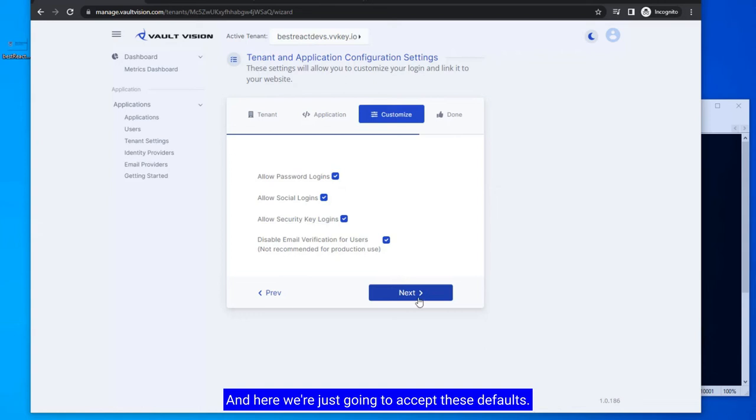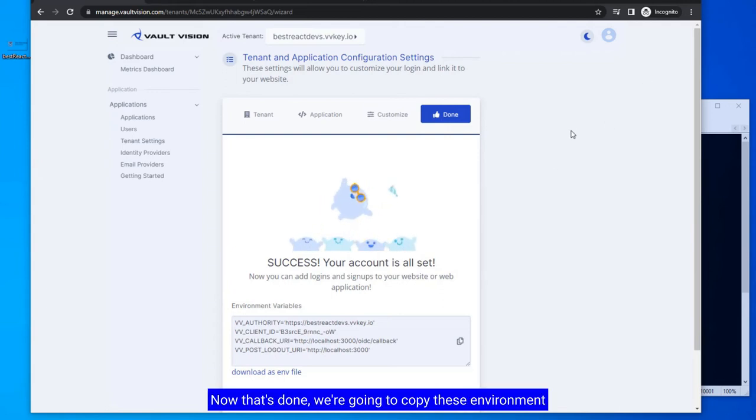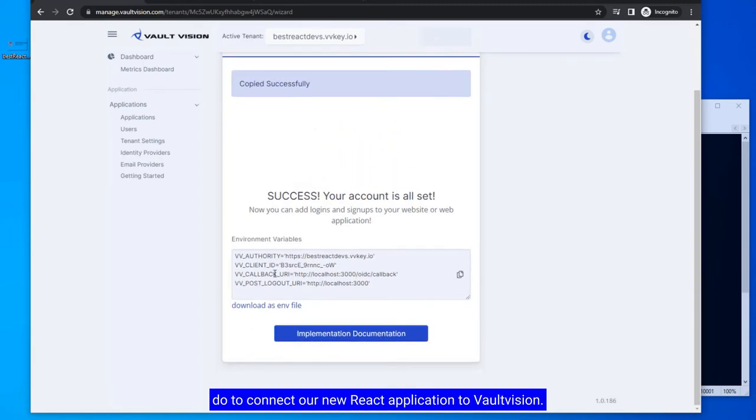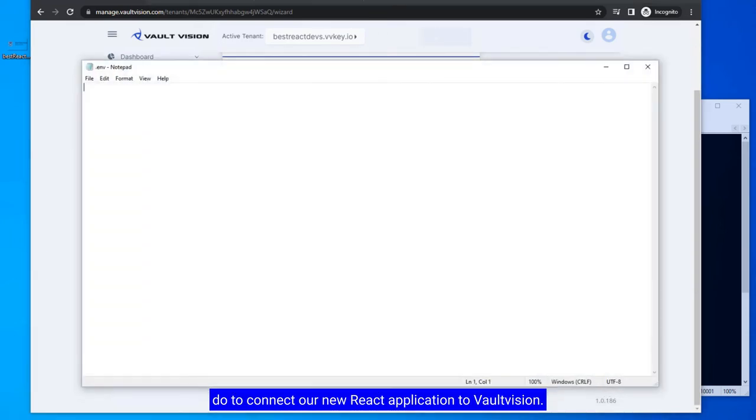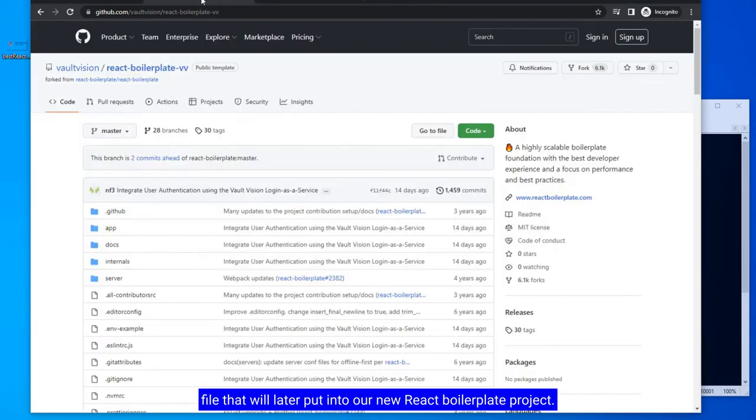And here we're just going to accept these defaults. We're going to allow passwords, we're going to allow social logins, and we're going to allow FIDO2 security key logins. All right, success. Now that that's done, we're going to copy these environment variables. And this is really all we need to do to connect our new React application to Vault Vision. So I'm just going to save these off as a .env file that we'll later put into our new React boilerplate project.